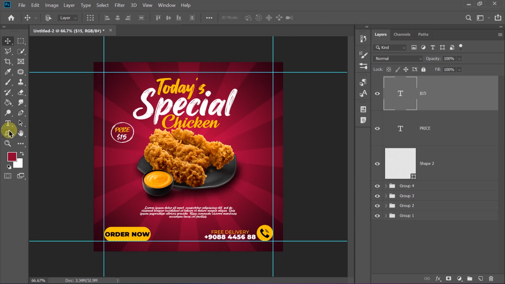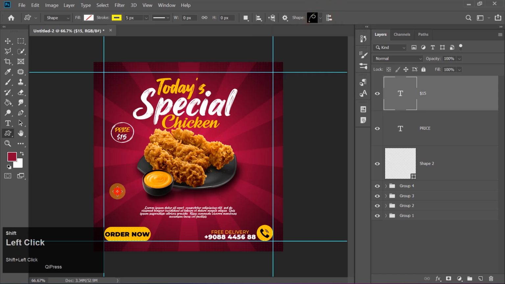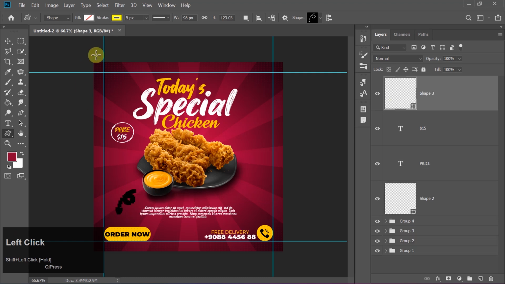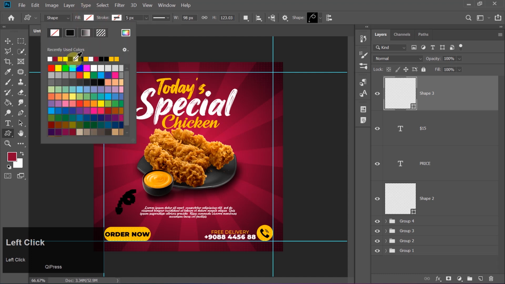After adding your text, return to the Custom Shape tool. This time, hold down the Shift key as you draw the shape. Holding Shift ensures that the proportions of the shape are maintained, resulting in a symmetrical and precise element.